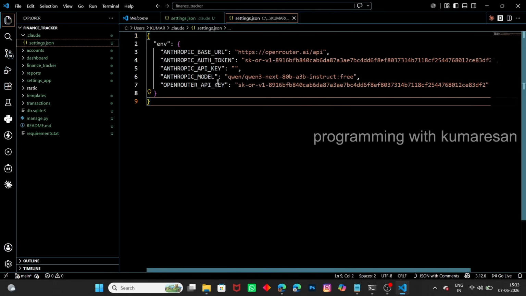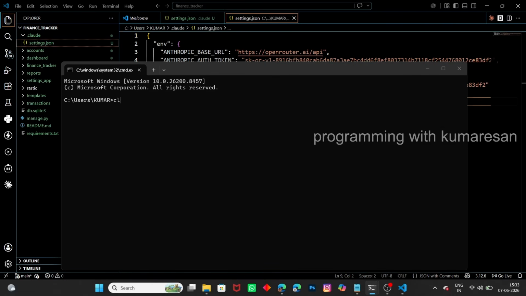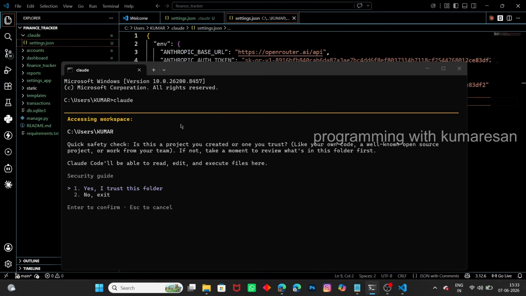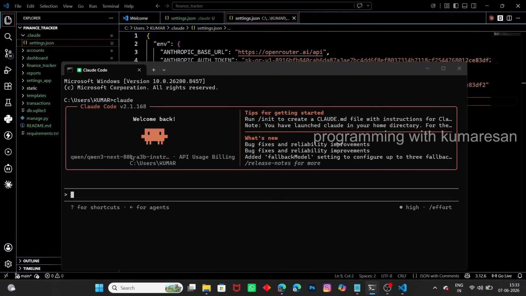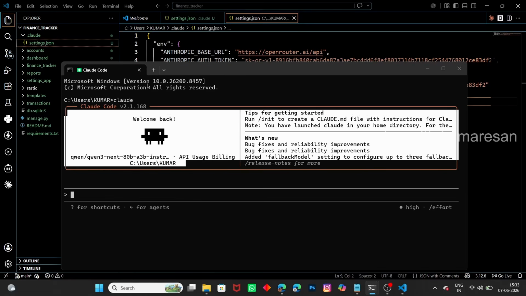Let me copy all the JSON and paste it here, and then you can use Claude Code in any terminal. Let me open up the terminal and type claude now. You can see that in any terminal it will work. So let me select yes now. You can see that now it is using the Qwen model. So this is how you use Claude Code for free without using the subscription. So this is it for this video, and I will continue in the next one.